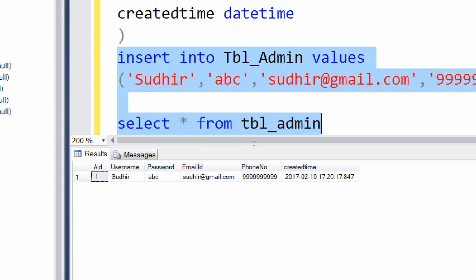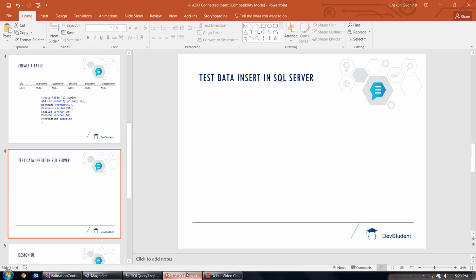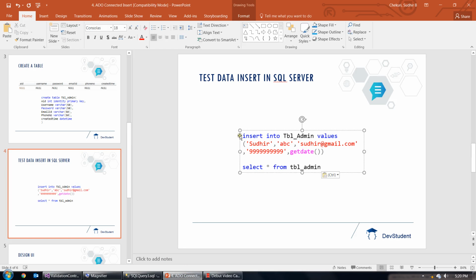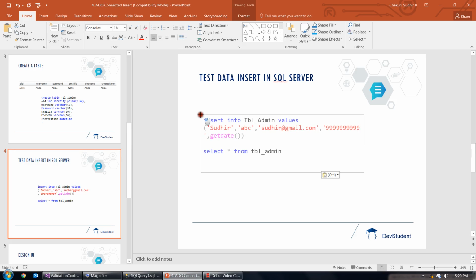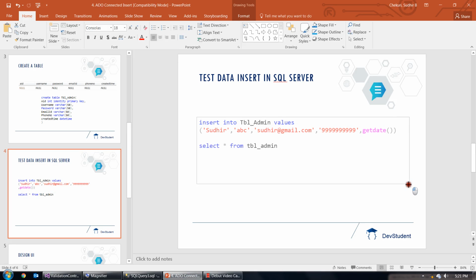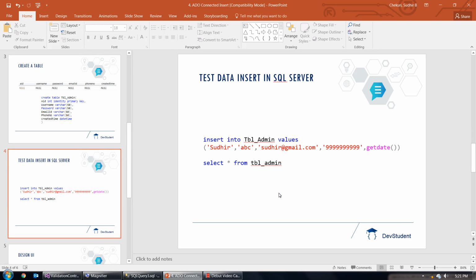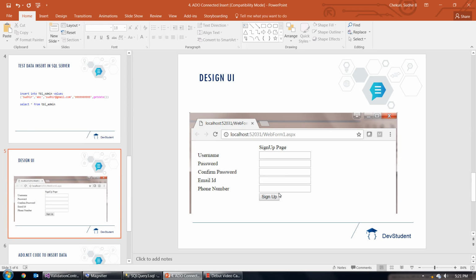These two commands I'm going to paste in my step 2. So done with step 2, test data insert in SQL Server. I have tested it, it's working fine. This is the command. Next, moving on for designing UI.